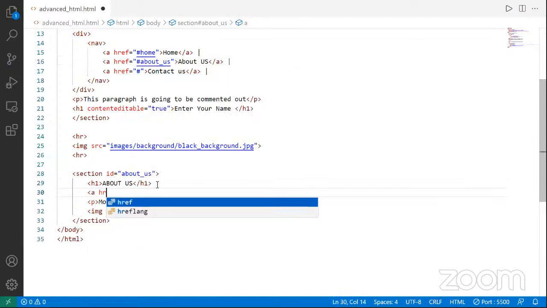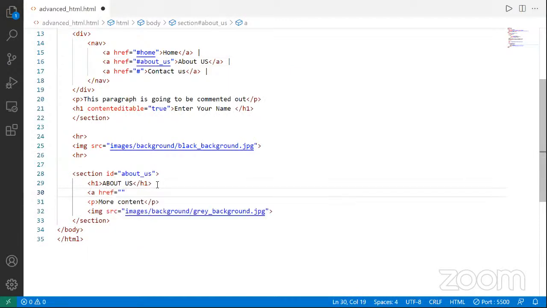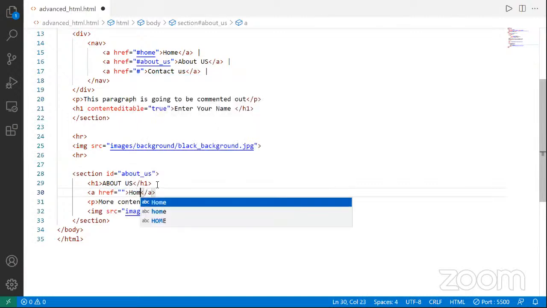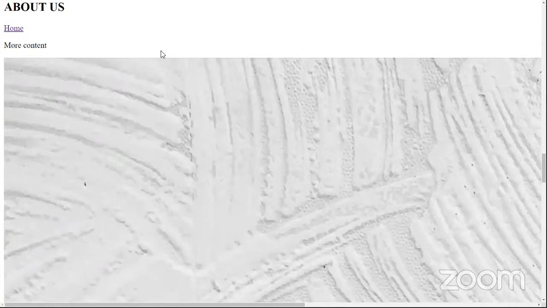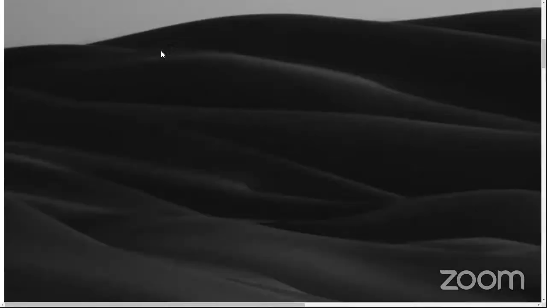If here I add a link back, an anchor tag with href, linking back to home, please go to the section with ID called home. Then we come back here. I click on home, it comes here. Click on about us, it comes here. So it is one page, but I've put it in different sections, so it is capable of moving around. That is another way of linking. I'm linking within the web page, not outside.